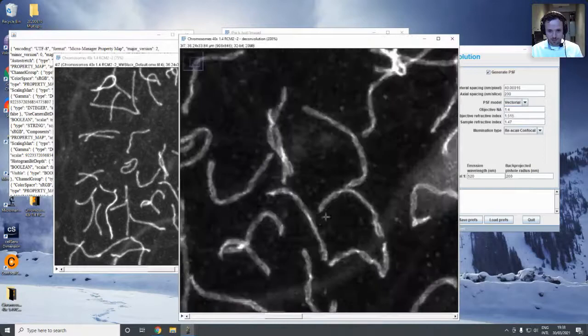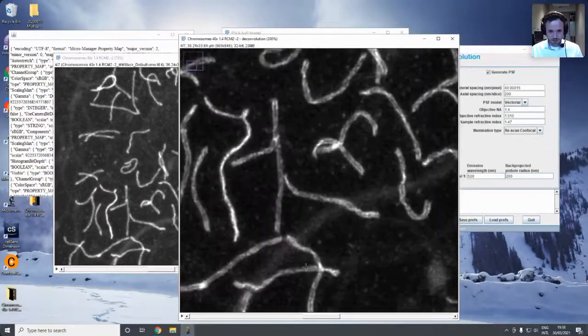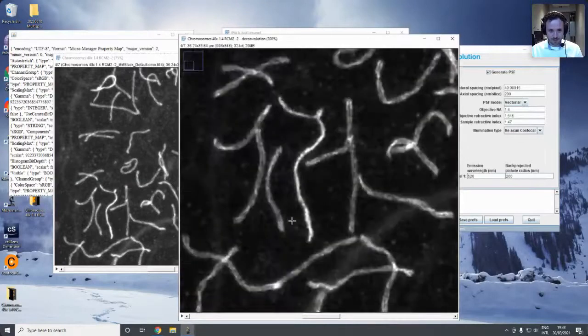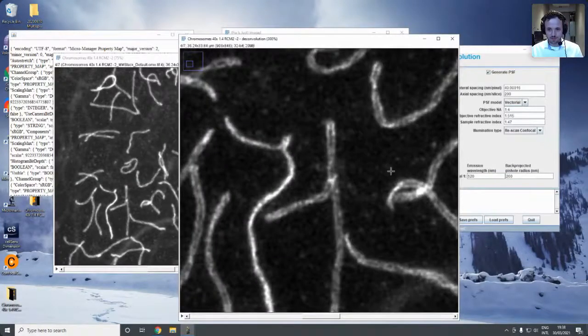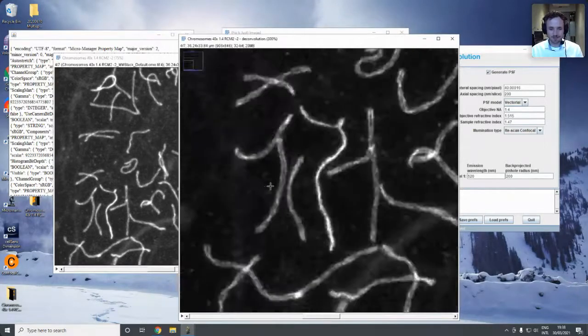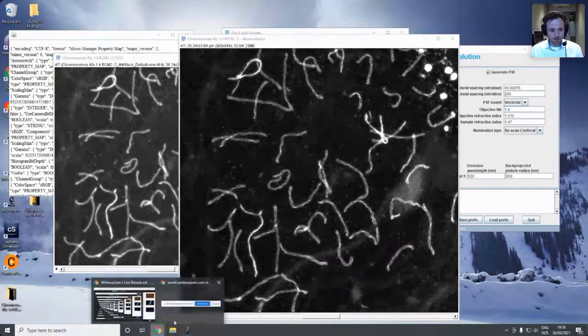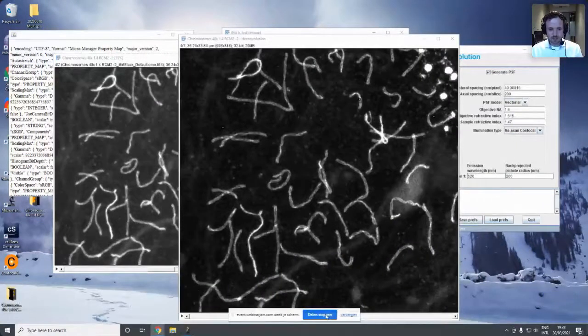Now we can see that we are really able to resolve this chromosome structure with very high precision. And if you do measurements here, you will find that it indeed is a 120 nanometer resolution that you have here. Here I wanted to stop, and thanks for your attention. If there are any questions, I'm happy to answer them.